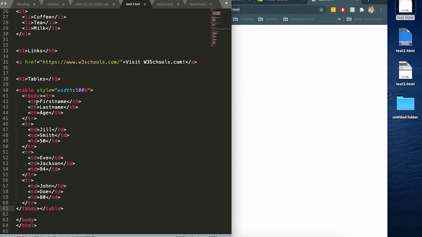So you declare the table tag, and you have the opening and the closing tag, and then you have these table rows. TR is what they're called. And within each table row, you either have a table header, a TH tag, and this is what identifies what each column is going to be. And then you have a table data tag, which is going to identify the data within the table.